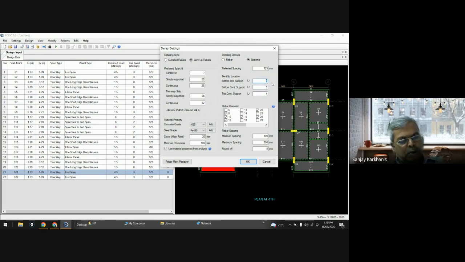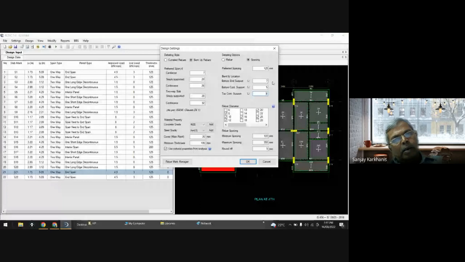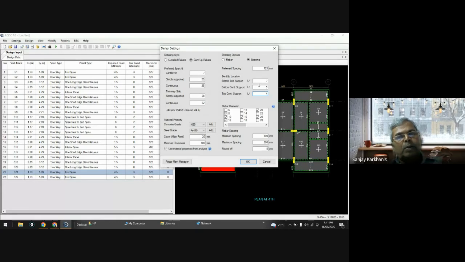Normally it is L by 7 at the end support and L by 5 at continuous, and top continuous will be L by 4. So these are the normal support curtailments, where you are going to bend your bottom reinforcement, or where you are going to bend your top continuous support. That is what is normally specified, or you can specify it as per your choice.